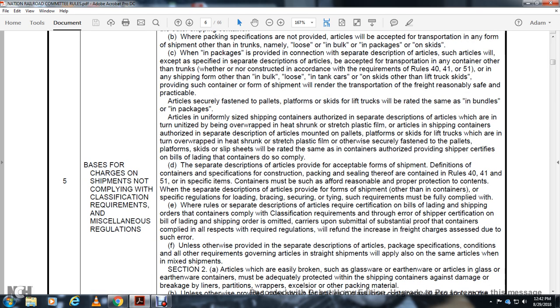Articles in shipping containers authorized by the separate description of the articles, mounted on a pallet or skid for lift trucks, which in turn are overwrapped with heat shrunk, stretched plastic film, or otherwise securely fastened to pallets, platforms, skids, or slip sheets, will be rated the same as in the containers authorized, provided the shipper certifies on the bill of lading that the container does so comply. D. The separate description of the articles provided with the acceptance of the form of shipment.